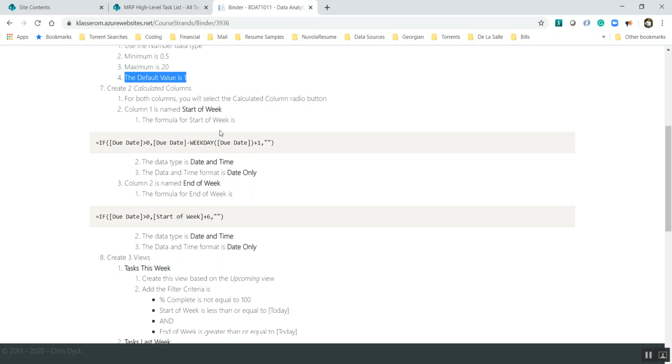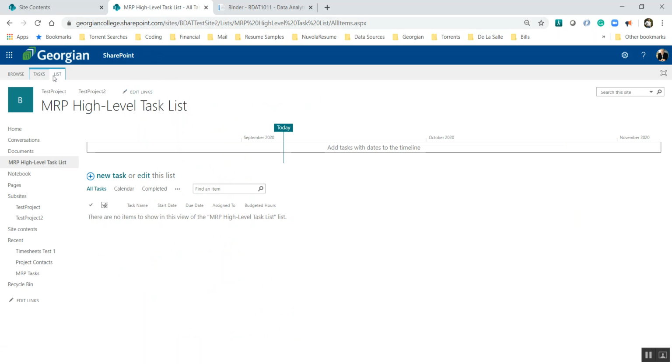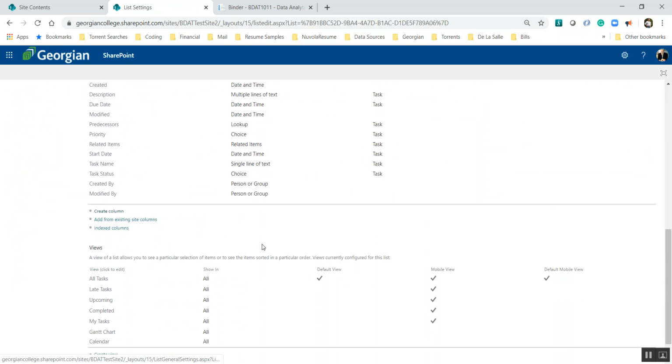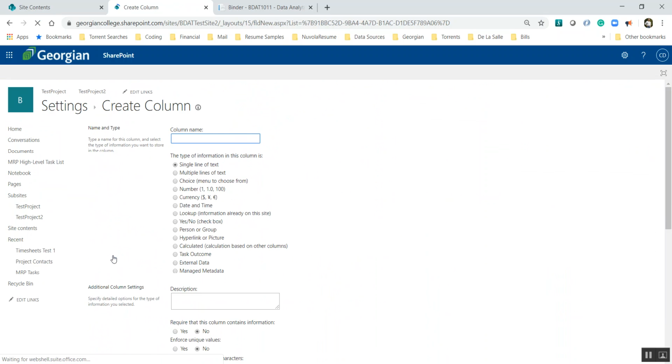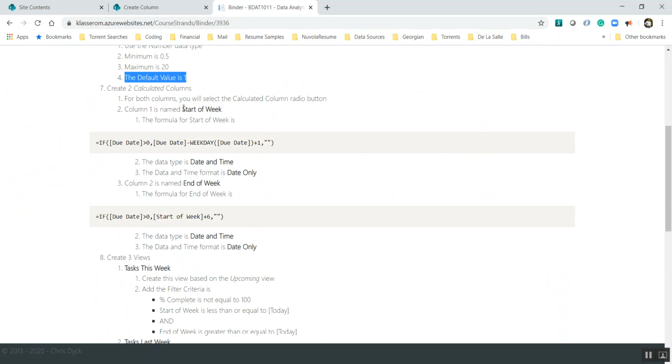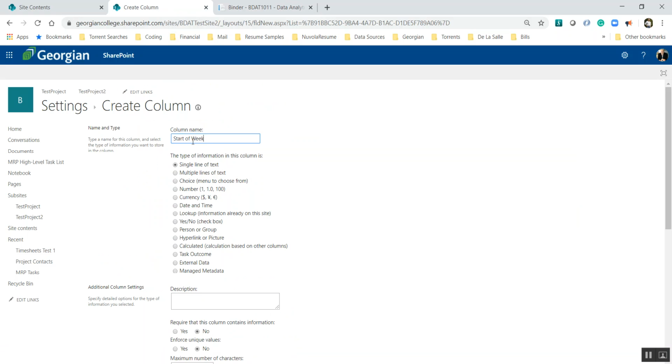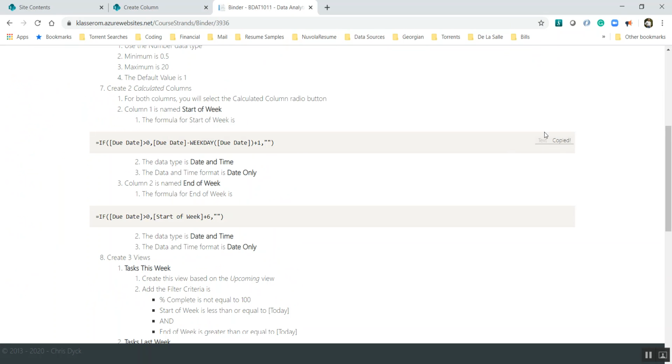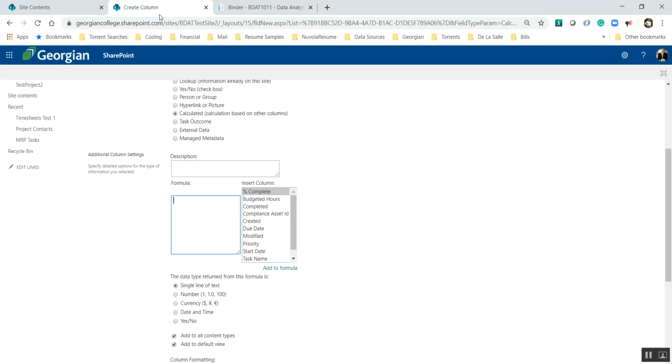Okay, so starting off with that, we're going to go back over to our list settings. Okay. And likewise, our next column is going to be end of week, so it will go the opposite direction and find out what's the last day of the week for that task. Okay. So we put the name in there, and then we go down here to calculated column. We've got a formula, so we can copy that formula, go back over here, paste it.